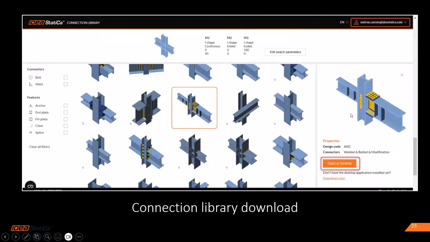From now, you can go into connection library, look for the type of joint you're looking for. I mean, look for a specific joint, and then you can click over open in desktop. So that will open that file in your desktop application. That means IDEA StatiCa Connection. But for that, you need a license, of course, all right? And also you need to be logged in there.